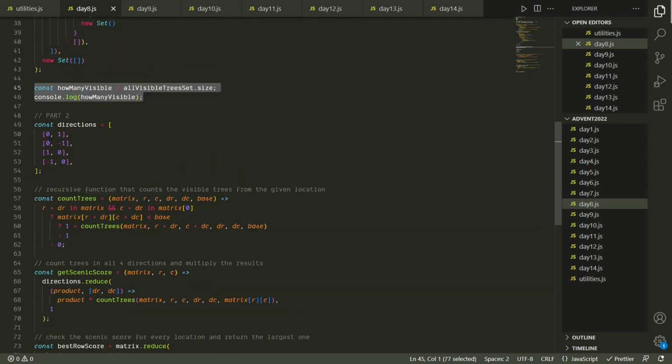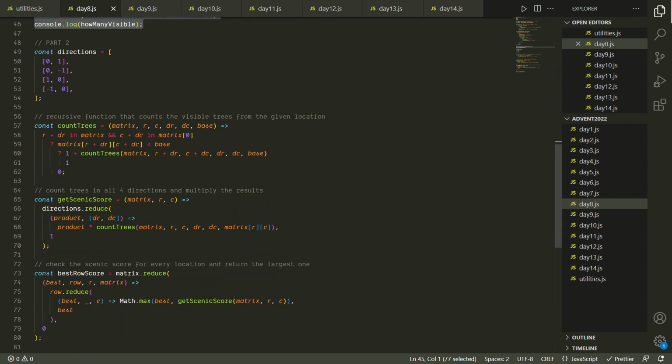For part 2, to calculate our scenic score, we have a very similar recursive function to what we started with in part 1, but this one is going to stop as soon as it finds a tree that's at least as tall as the one we started with.